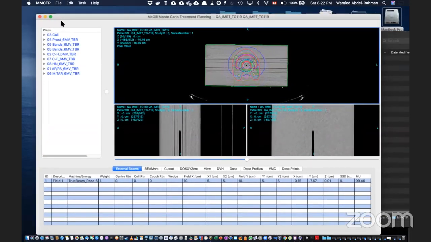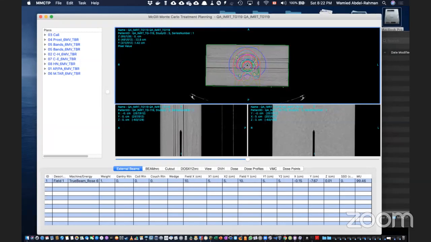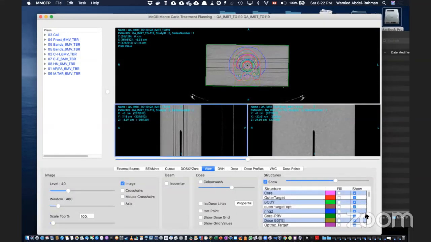Okay. So this is the Phantom CT. Okay. Structures. That's the big advantage. We have structures there. I can, in the view panel, for example, select which structures I want to be visible or not. Okay. So that is something you can do from the view panel.